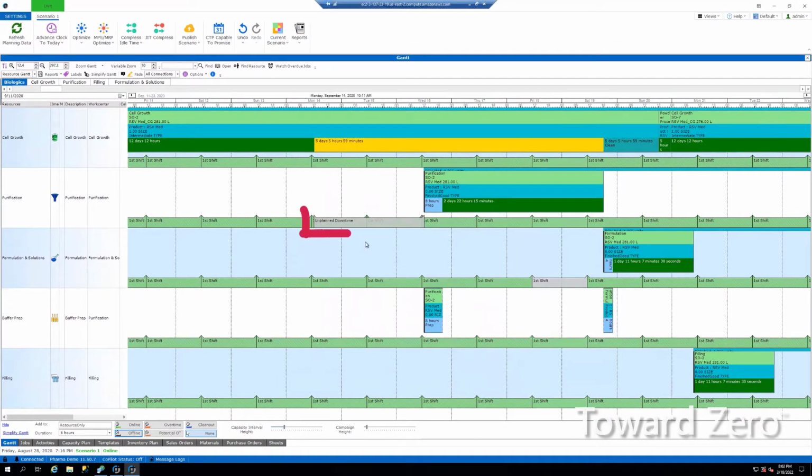As you can see, the unplanned downtime has now been applied to the purification machine. It overlaps the standard shift schedule and is shown in gray instead of green. As you can see, the operation that was scheduled to run during the 14th and the 15th has been pushed back to right after noon on the 16th, indicating that this operation cannot run during this unplanned downtime.